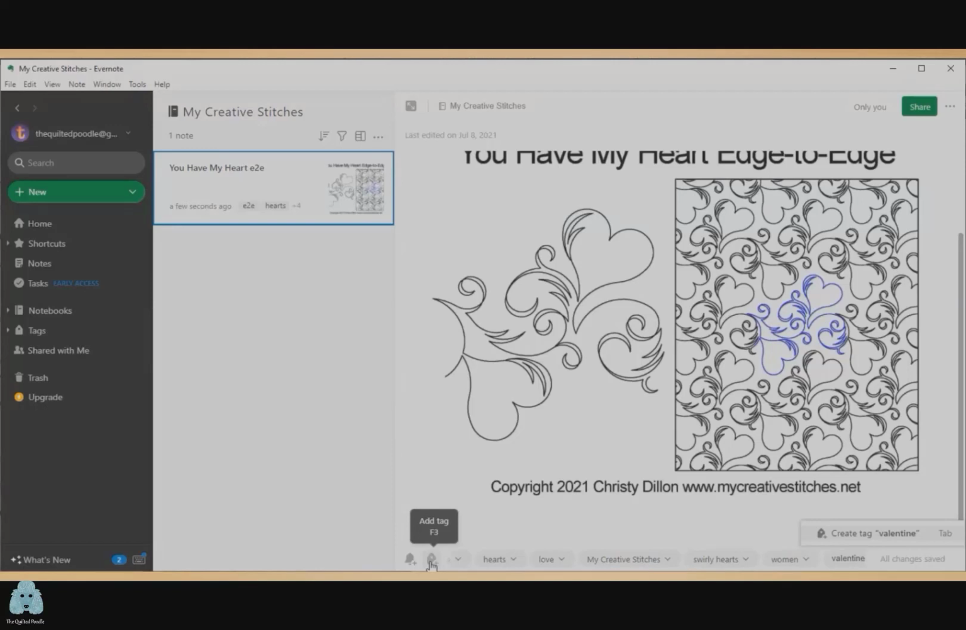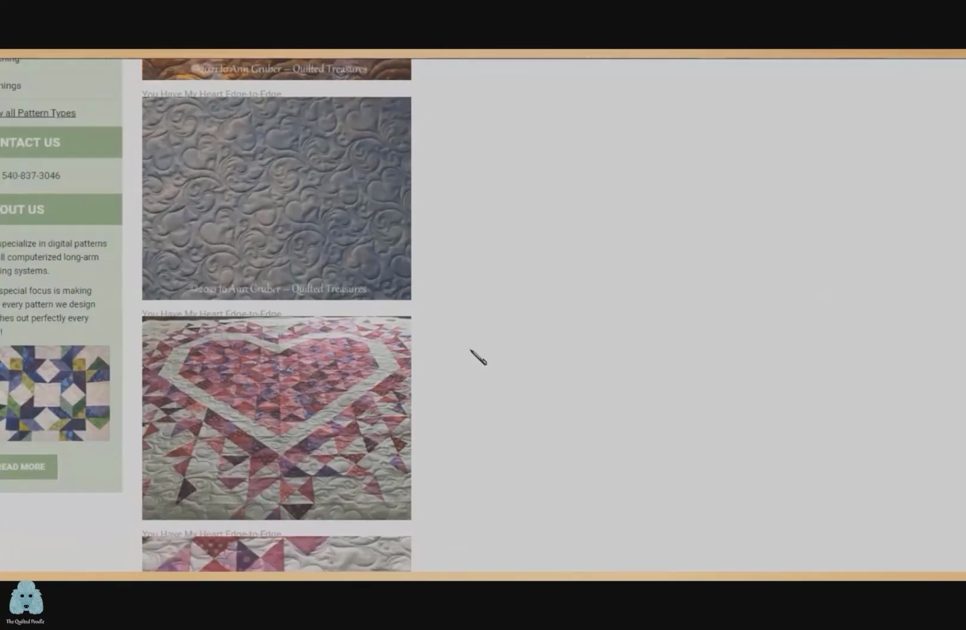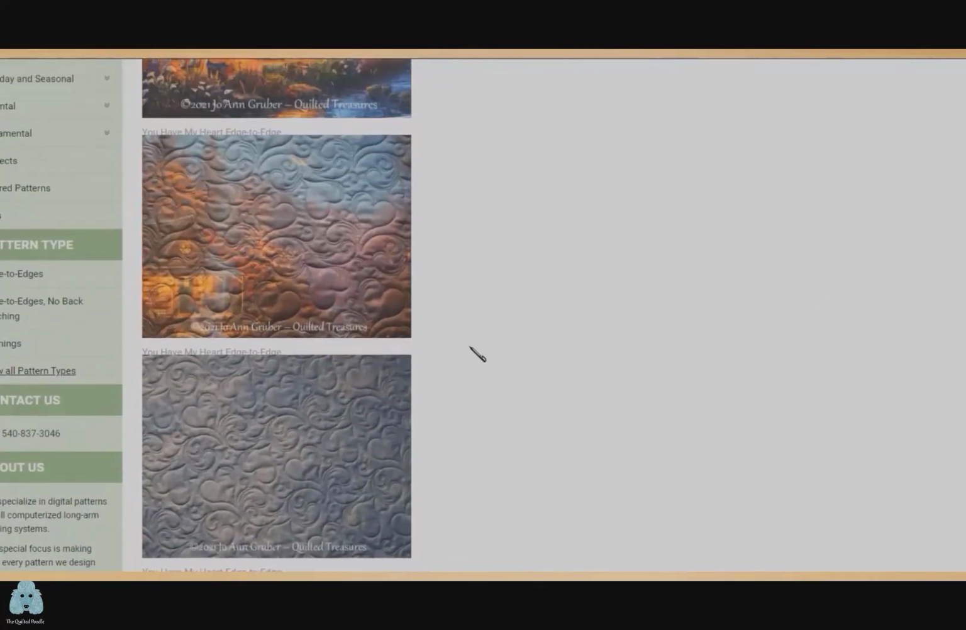When I want to create a pantograph and I want to have hearts in it, all I have to do is search for hearts, and it's going to bring up all the designs where I have described hearts as one of the tags, or if it's part of the name of the file. That's what's so powerful about Evernote. It helps me find the files that I'm looking for.